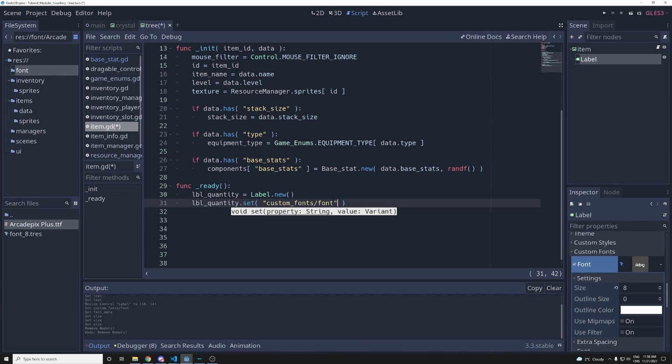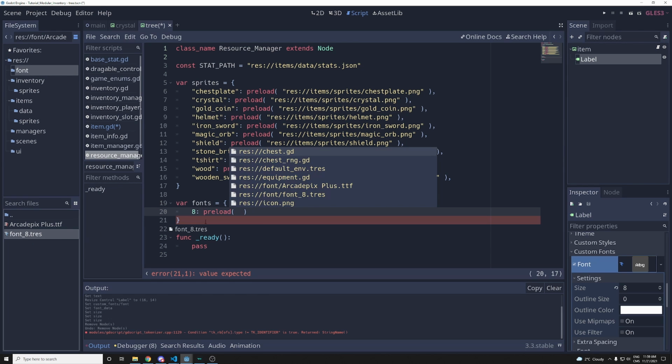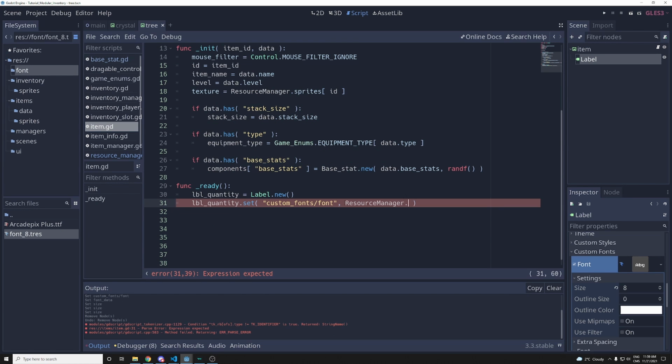Property custom font. Now, I think I'm going to put the font in my resource manager. If I need it anywhere else, I could simply use it from here. Var fonts. I'm simply going to call it by the size of the font. So 8 is going to be preload, and this font 8. All right, save that. Go back here. Resource manager dot fonts 8.